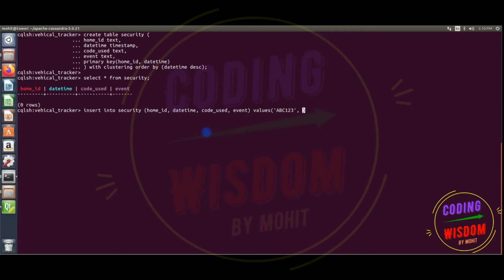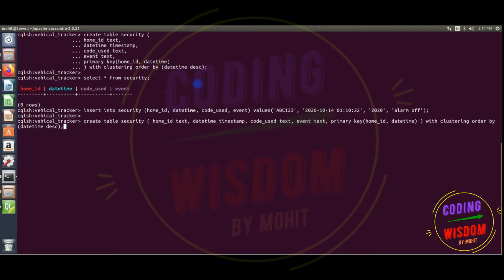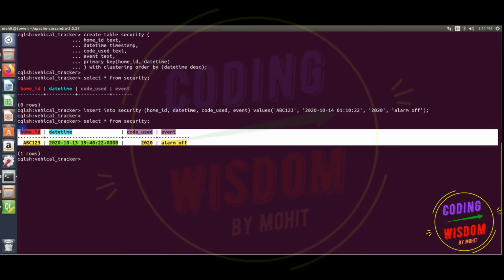It's like a home ID, and then the date: first year, then hyphen, then month, then hyphen, then date, like 2014. Okay, here I'm using the 10th date. And time like 01:10:22 seconds. Done. Then code used, I'm using 2020 code. And then event, what event happened, like I'm saying alarm off. Okay, done. So I have successfully inserted this one.